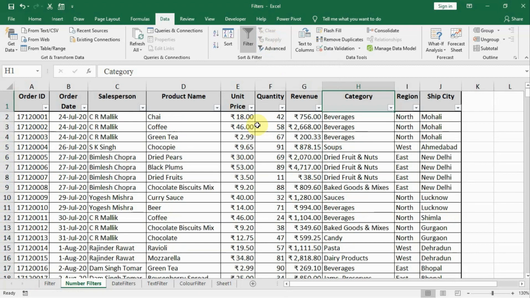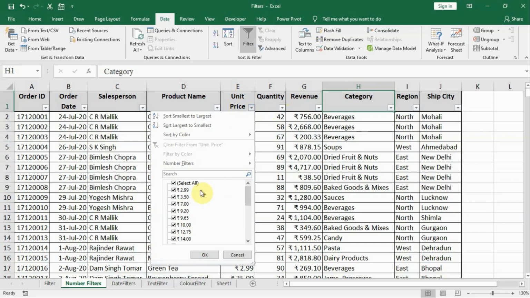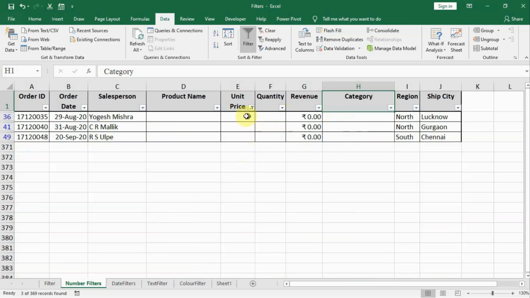Another good thing that you can find out is, suppose you want to check if any data is there or not. For example, it might be possible that while entering the data we missed out the unit price. Let us go and see if there is any blank. Yes, there are blank rows. That means some data is missing over there. I can deselect all and select the blanks and say OK. And yes, we find out there are 3 records where we forgot to fill the unit price.